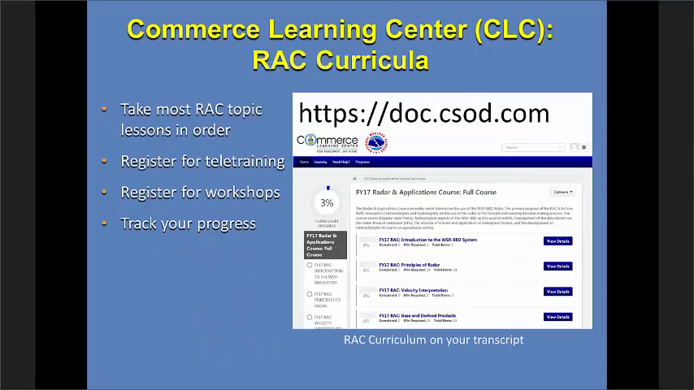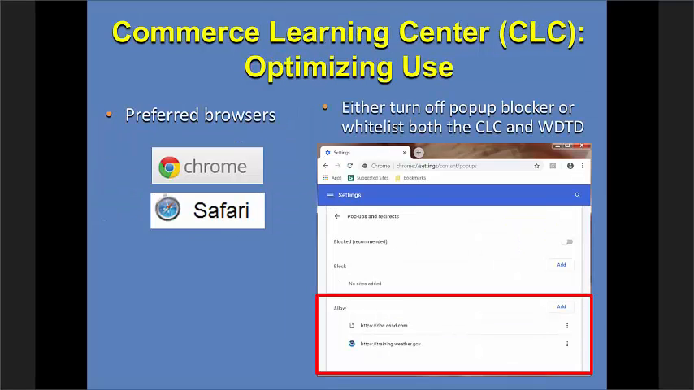Now, your RAC curriculum is your path to course completion. We want you to take most of these topics in order. You take the topics and the lessons embedded within them in order. It just makes the most sense. The exception is the AWIPS fundamentals. It's its own standalone course. You can wait until right before warning fundamentals to take that one. But all the rest of them, we want you to take them in order. It just makes more logical sense for you. You also use the RAC curriculum, like I said, to register for teletraining, register for your workshops, and also track your progress.